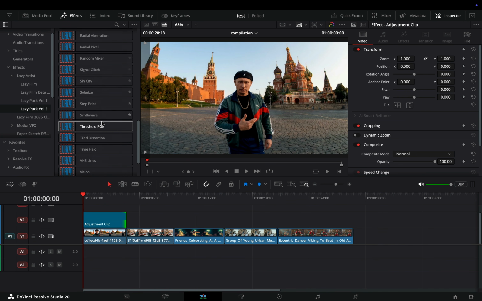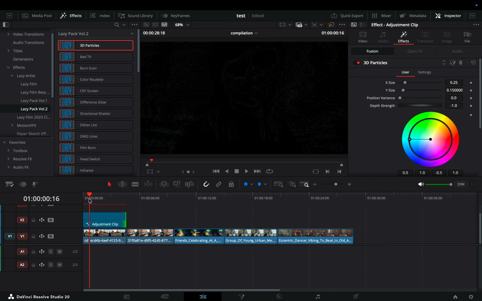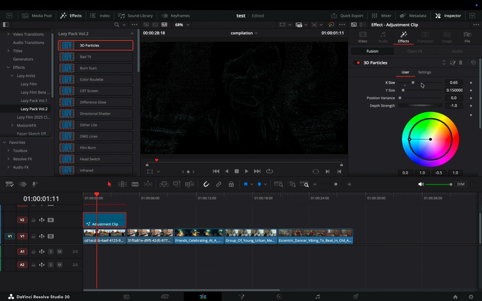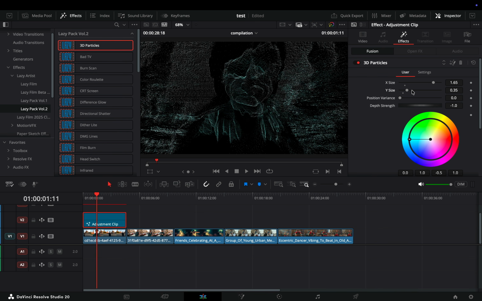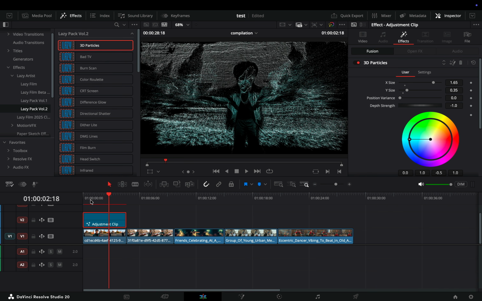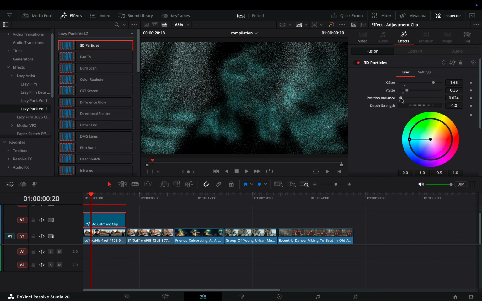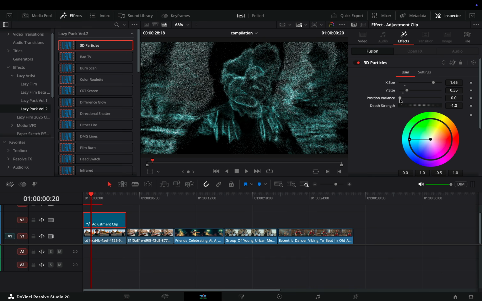One of the heaviest effects is the 3D particle. This one is better to use in an adjustment clip over your video. As a default, the amount of particles is lower, so it can load easier. Once you start increasing the X or the Y size slider, you can see more particles, but also it will make the render slower. The position variance slider controls how close to your source image the particles will be.